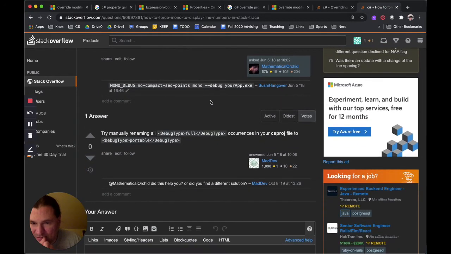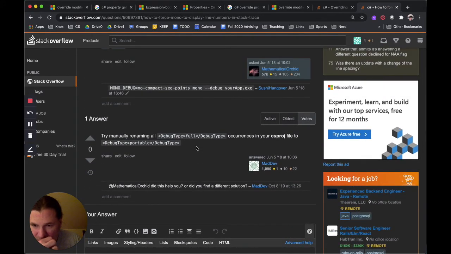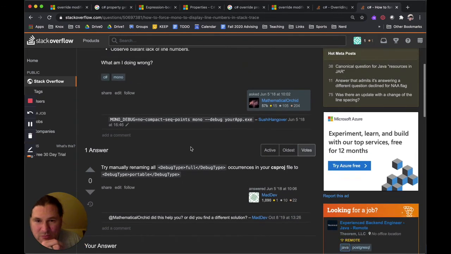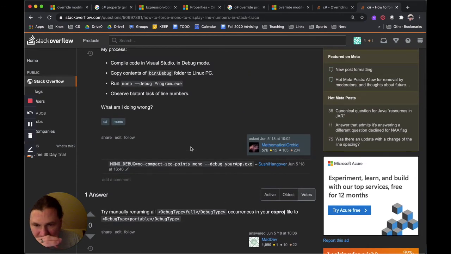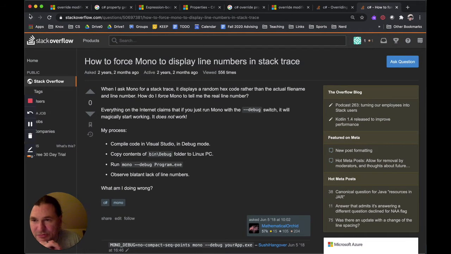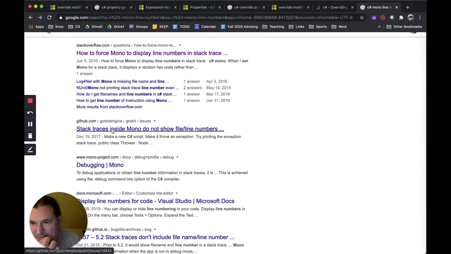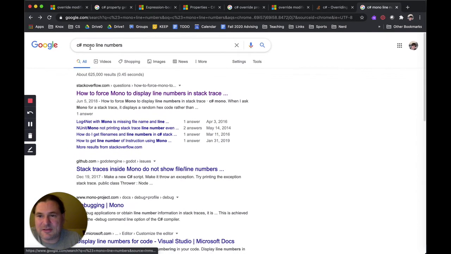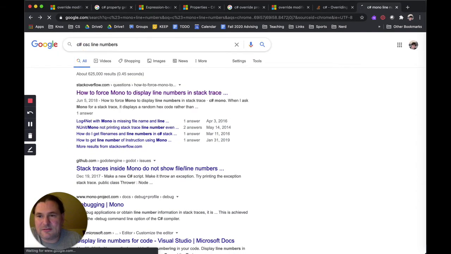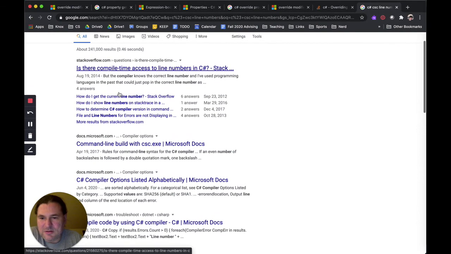What did these people say? Well, this is way more crap than we need to know. Mono debug, no compact sequence points. This is useless. That's not what I wanted at all. It's not mono. That's the problem, is it's not mono. It's actually CSC. So let's try that. CSC line numbers. Is there a compile time access to line? No.